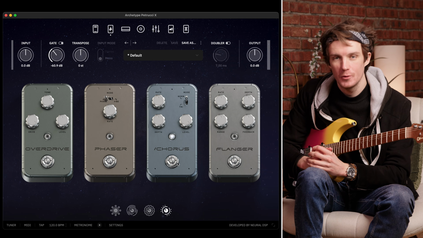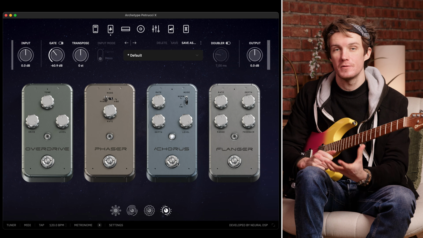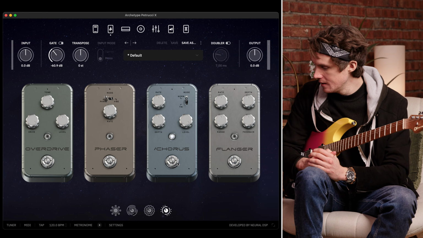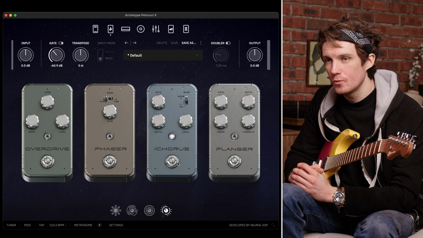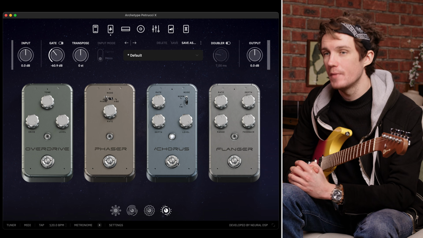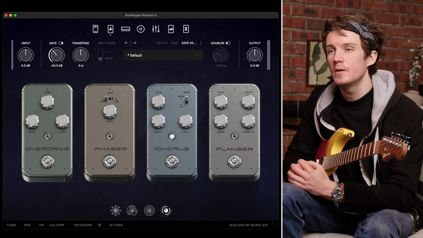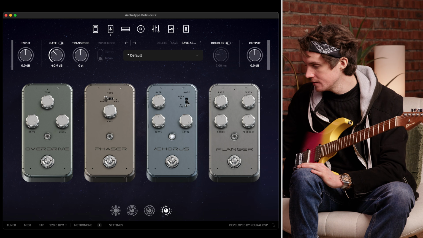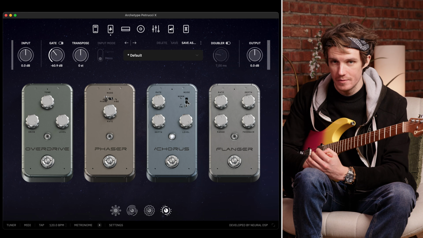The first control on the chorus is the rate dial, controlling the speed of the effect. Below that, we've got the depth, which controls the intensity. Next to that, on the right, we have the level control, controlling the mix of the effect. And above this, we have the mode switch, allowing us to have a normal mode, which is going to be a more traditional chorus effect. And below that, we have the tri mode, based on John Petrucci's signature chorus pedal.